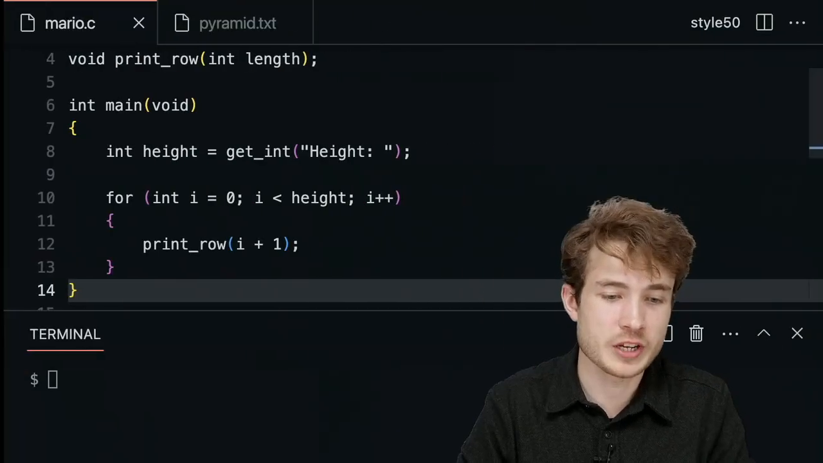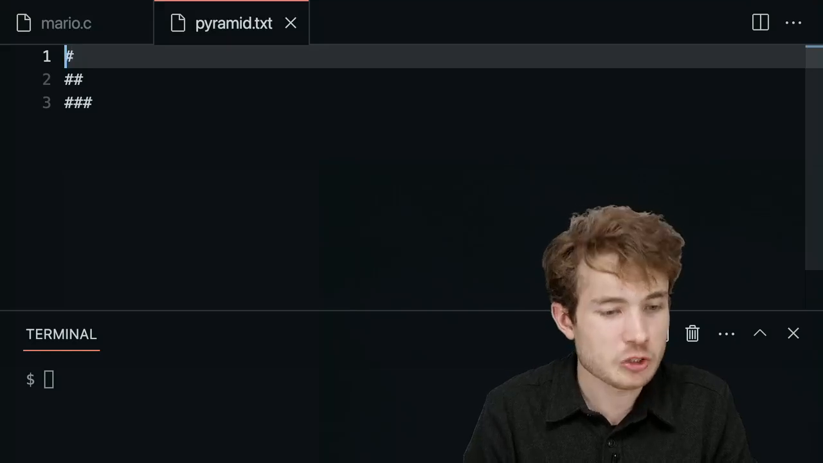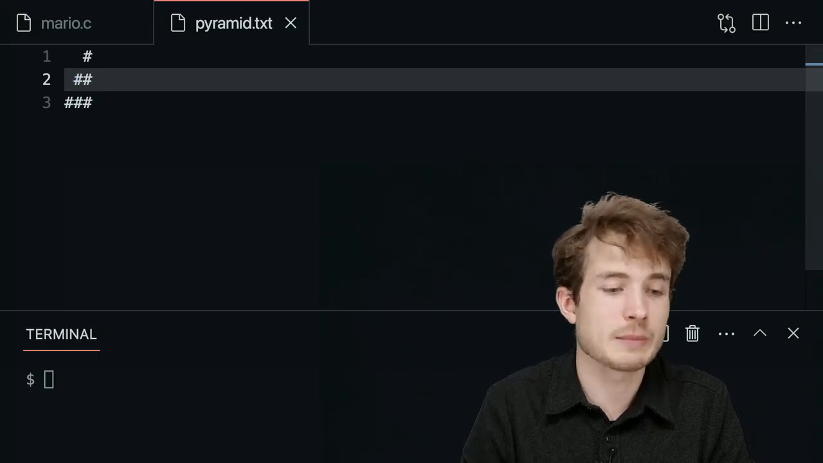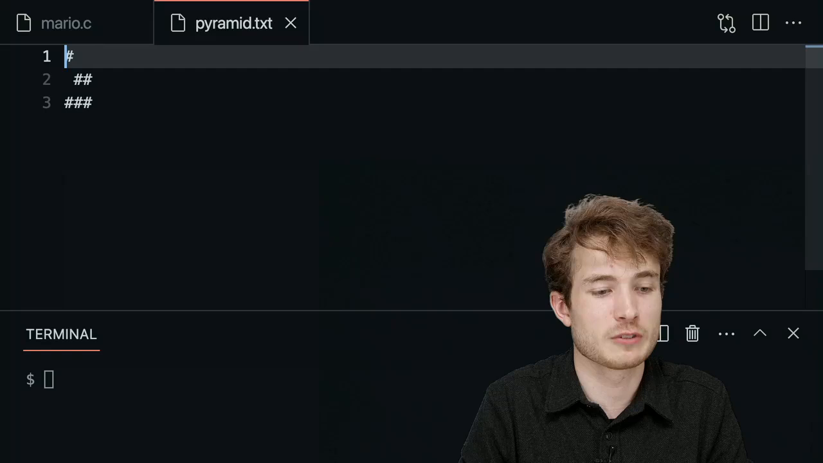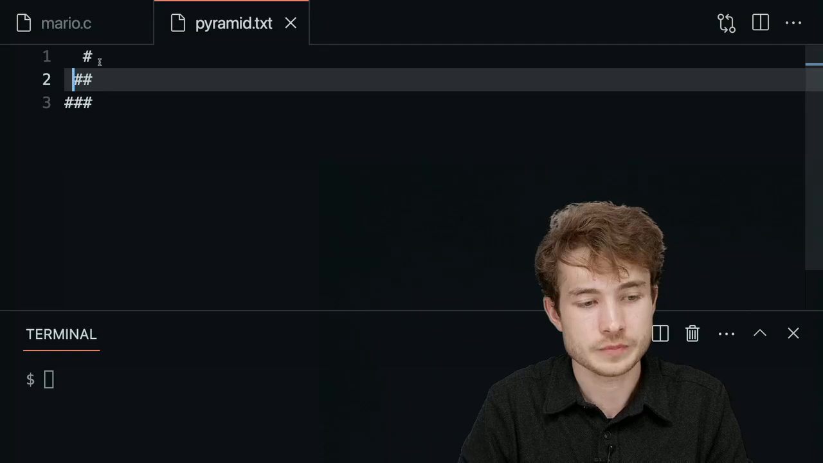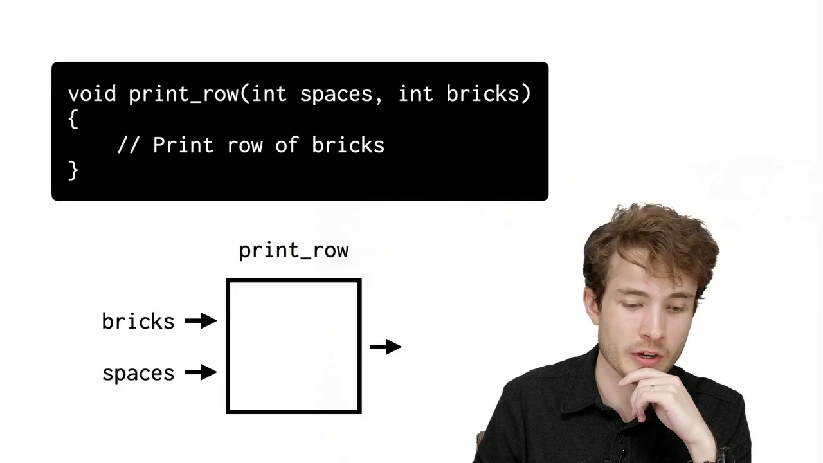So notice how over here in pyramid.txt, if I want this to be right aligned, I first print out some number of spaces, and then my hashes as we go to move this pyramid from being left aligned to now being right aligned. So we'll leave you with that to consider as you solve Mario this week.